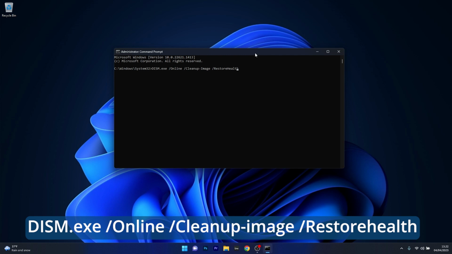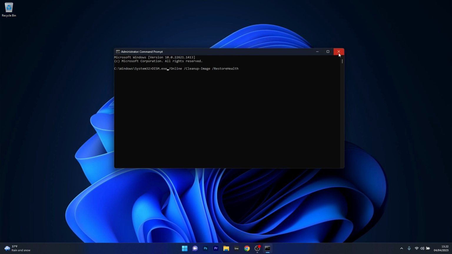As you can see, there are some spaces in here that you have to respect and use properly, because for example, if there's no space between cleanup image and restore health, then you might have problems running the command. So make sure that this space is available both in here, here and in here, and then you can check if the problem still persists.